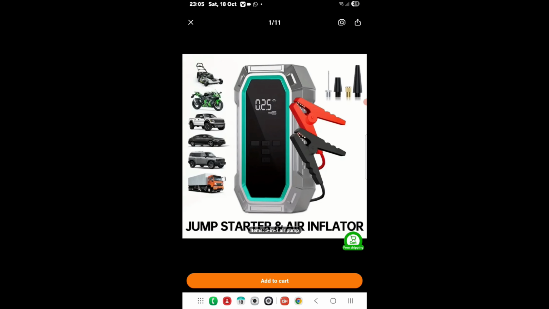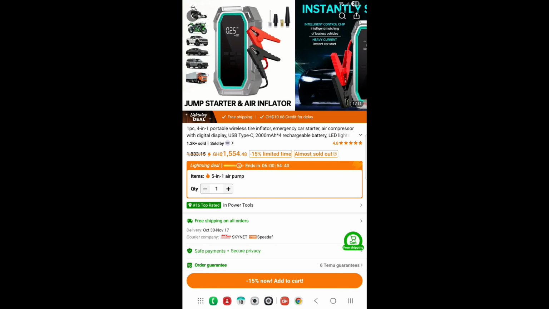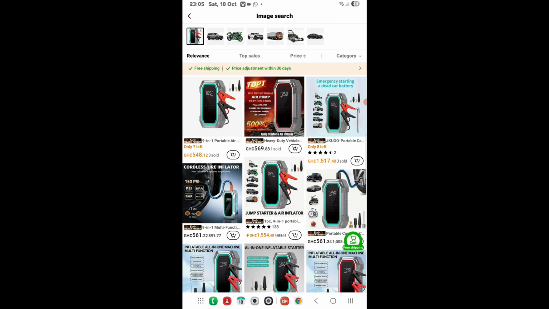And you realize at the top corner there is an icon, the image search. So tap on the image search icon, and it will pop up with the same product but from different stores.